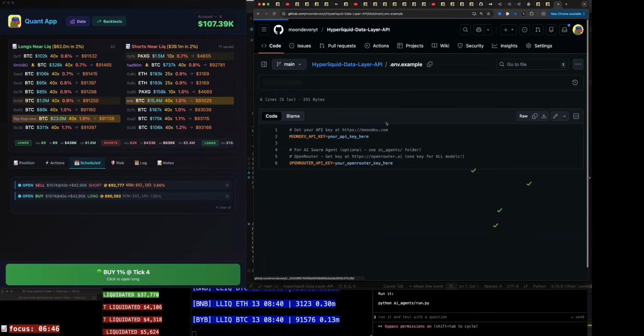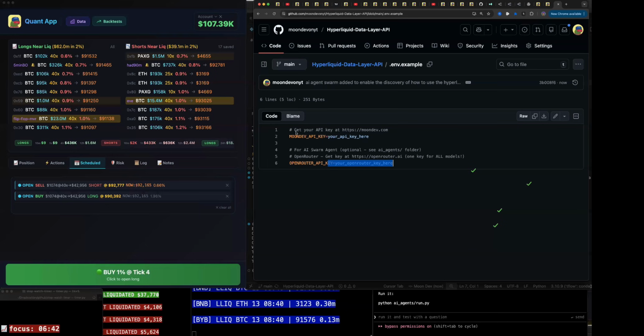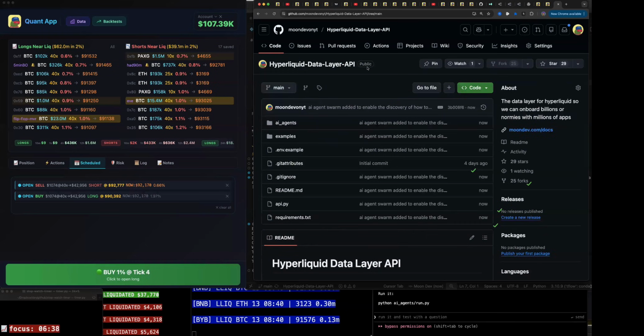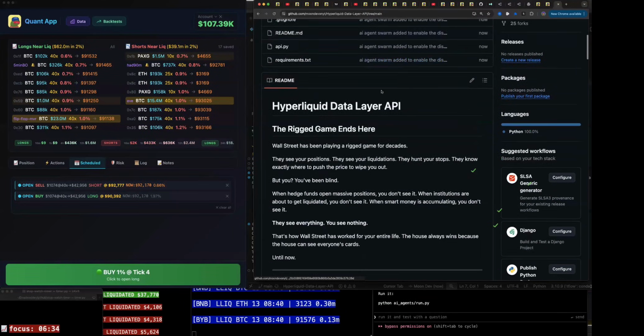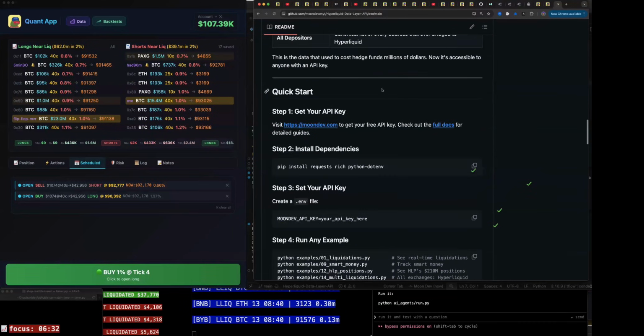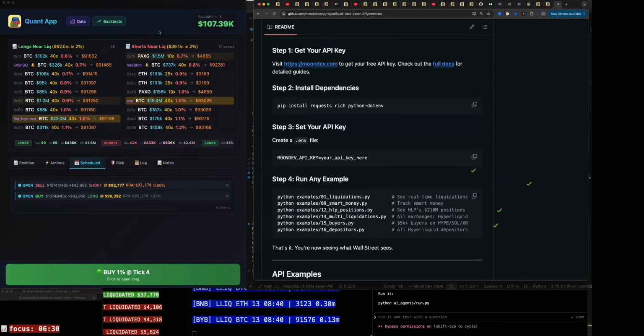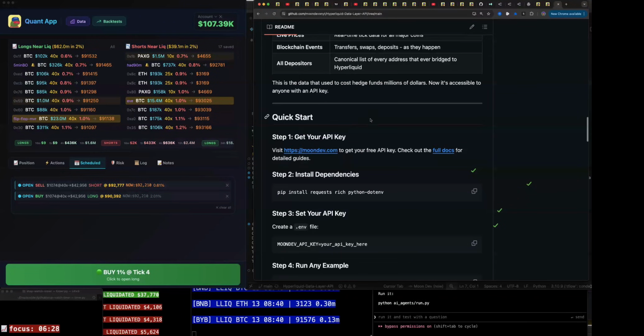.env example here. Moondev API key and OpenRouter. 2 keys. Beautiful. That's all you need. And you guys have one of those keys in the chat. You could read about the Hyperliquid data layer I built. I had to build this for the Quant app, and it is absolutely fire.